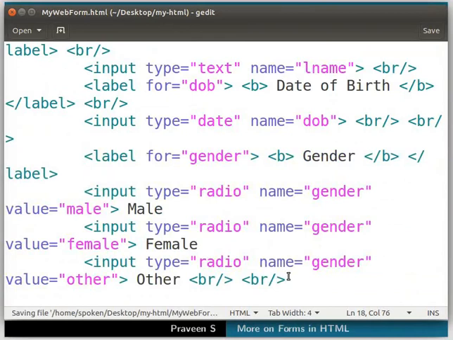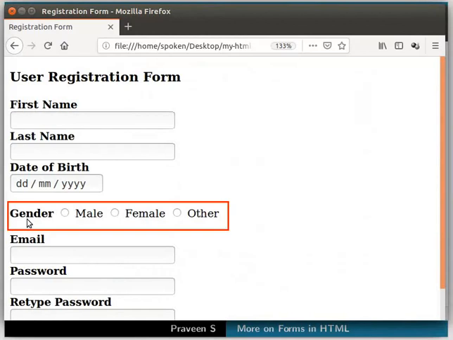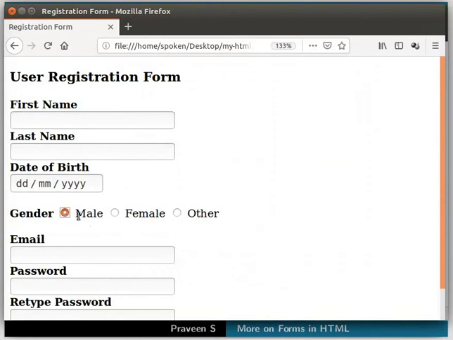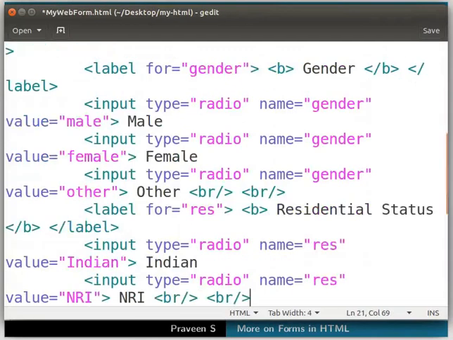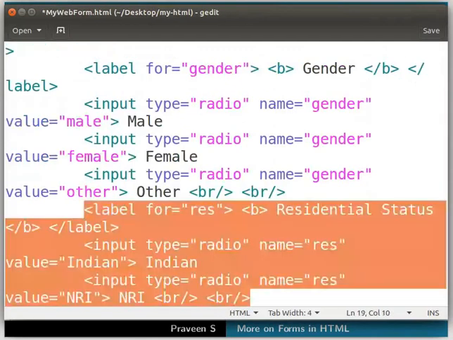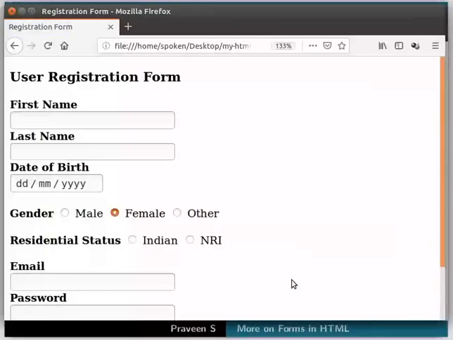Now let me add the code to get the input for gender. Next to the date of birth input, type the code as shown. I have set the input type as radio. Here I have written a single label and 3 input fields with the same name gender. The user will select any one option from these 3. But each selection will have a different value. Based on the selection, the respective value will be stored. Save the file. Switch to the browser and refresh the page.